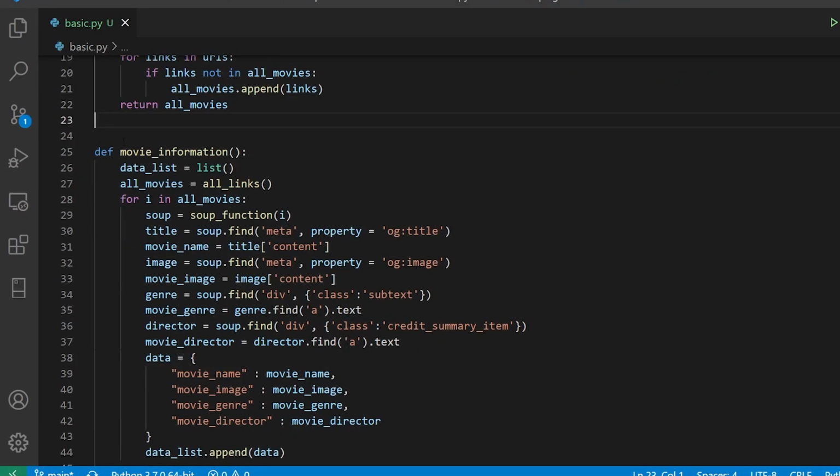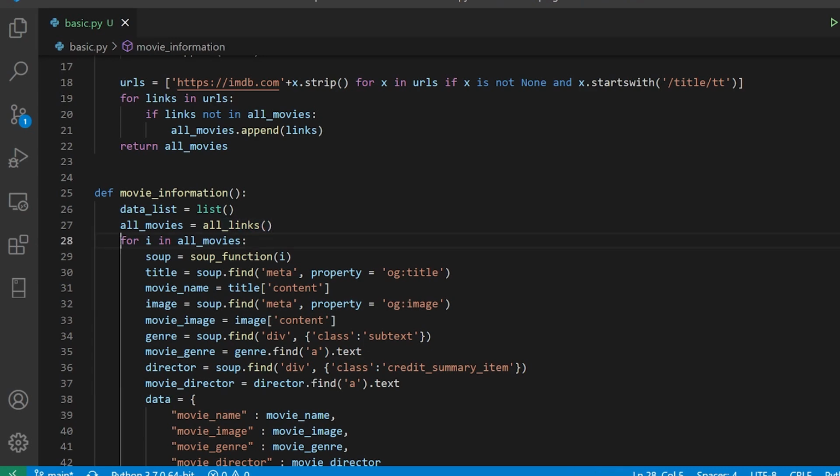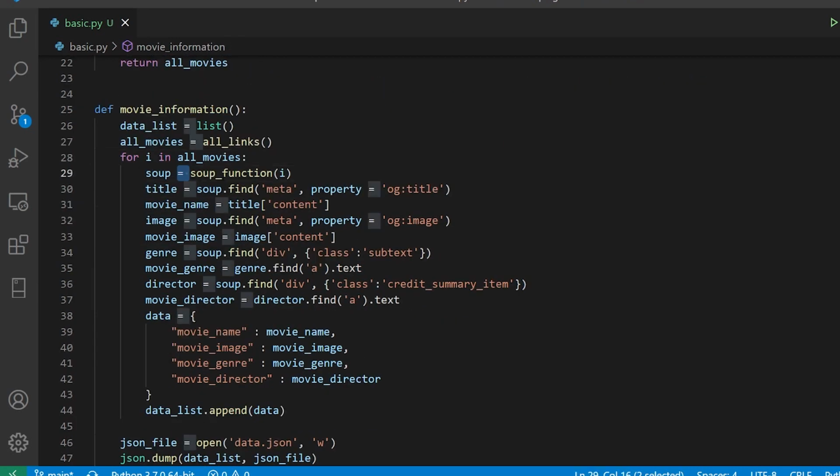Later on, I'm making a new function which is known as movie information, which takes all movies from this function when I return all the links, and then I'm going to iterate through it. So I'll say for i in all movies, I'll make a soup function and pass that soup function with i. So this i in nature is a link. So from the list, I'm taking out the link, passing that link to my soup function. All right, so I now have my soup object for this function.